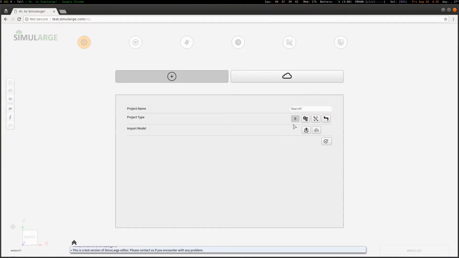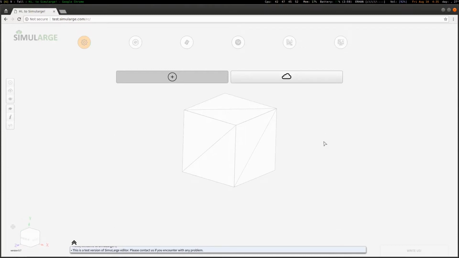So, after selecting project name and project type, I can either use a primitive object like a box or a sphere, or I can just click here to import a common CAD model. Let's just pick a simple box like we are seeing here in preview window and click OK to complete the project setup.